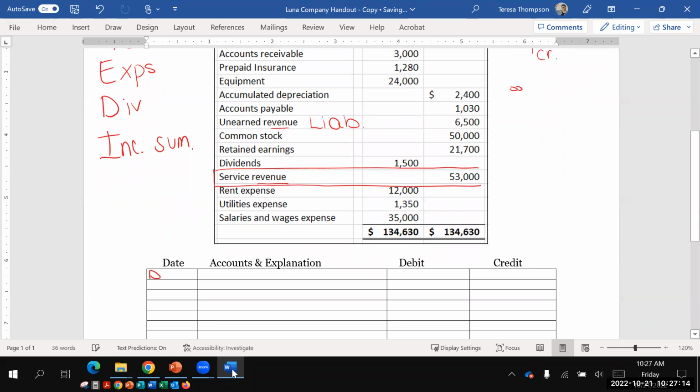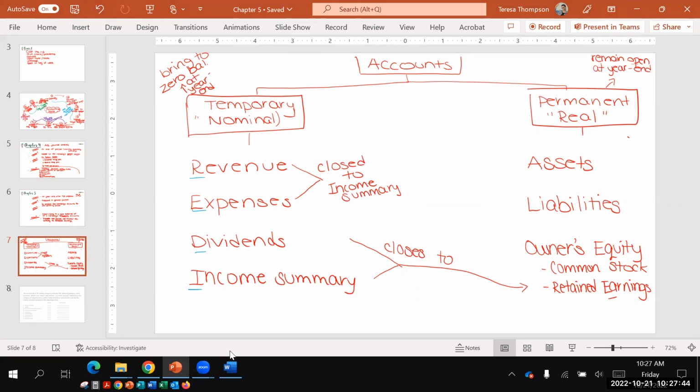These are all done at the end of the period. We know our debit is going to be that service revenue account for the full balance. The rules of journal entry still apply. Debits have to equal credits. We need our date, and we need our explanation: to close revenue accounts. Now we're wondering what is going to be our credit offset. Go back to those overview notes that we just did. Revenue closes to income summary. Okay, that's where we're going to close it to.